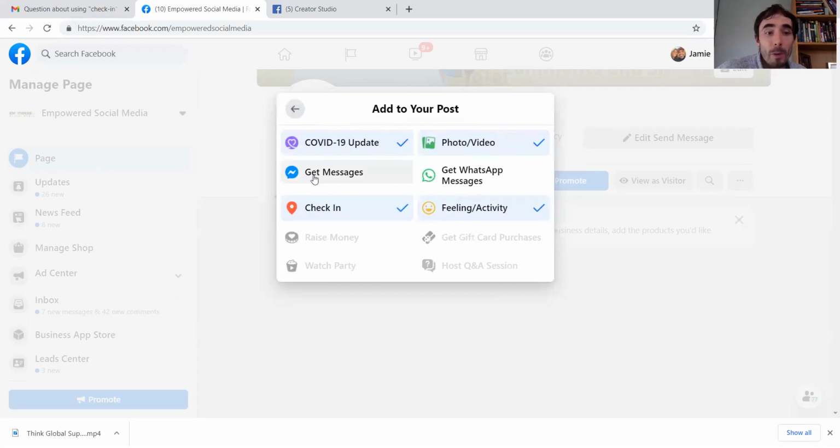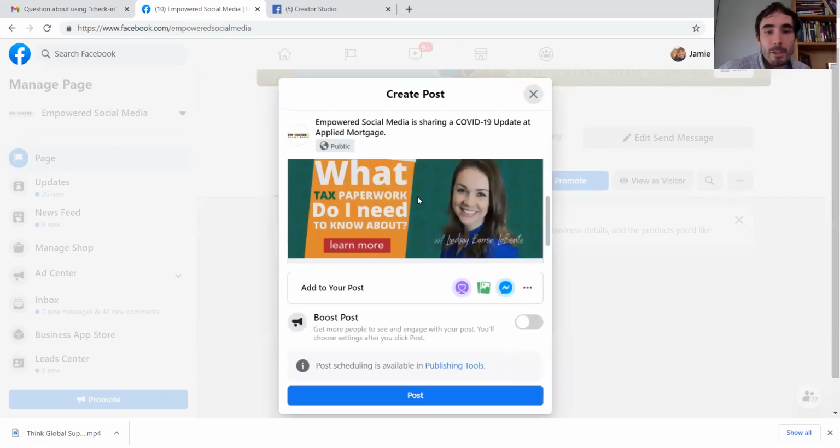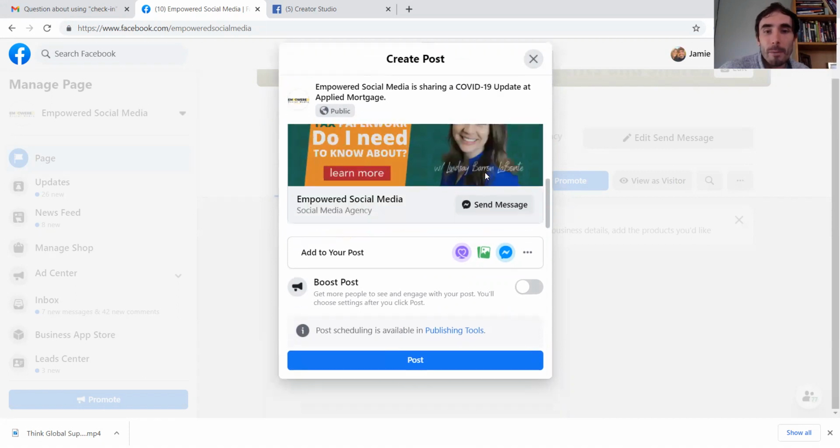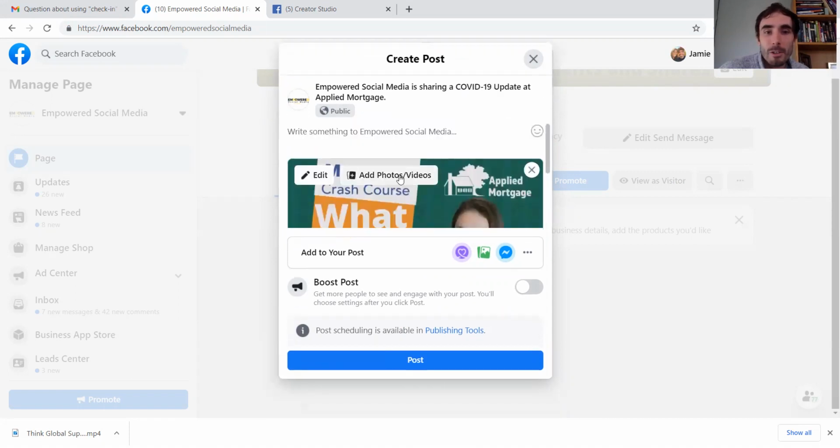And then if I want to draw people in so they can take a next step, maybe not visiting a website because you want them to have some one-on-one conversation with you, I can also do get messages inside of here. So it says sharing a COVID update at Applied Mortgage, and at the bottom of this is going to be send message.